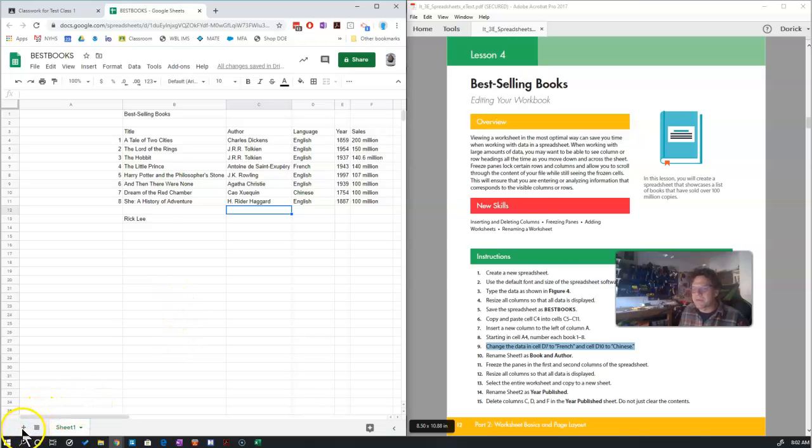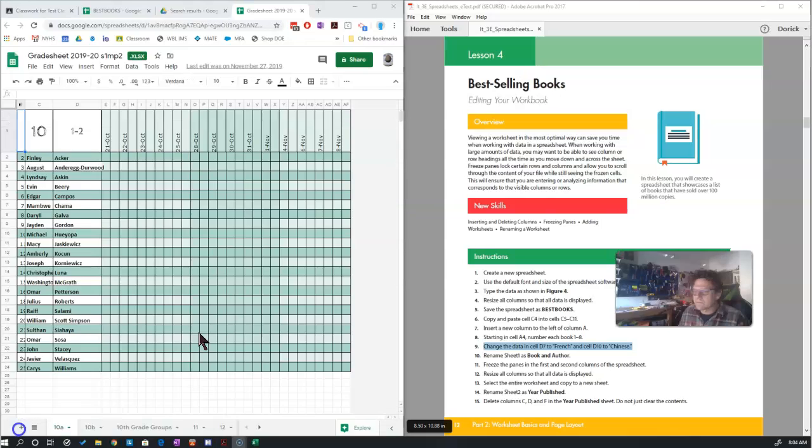And I'm going to pause because I want to bring up an example so that you can see how useful using worksheets is and what a worksheet is compared to a workbook. So I'm going to pause so I can bring up an example.